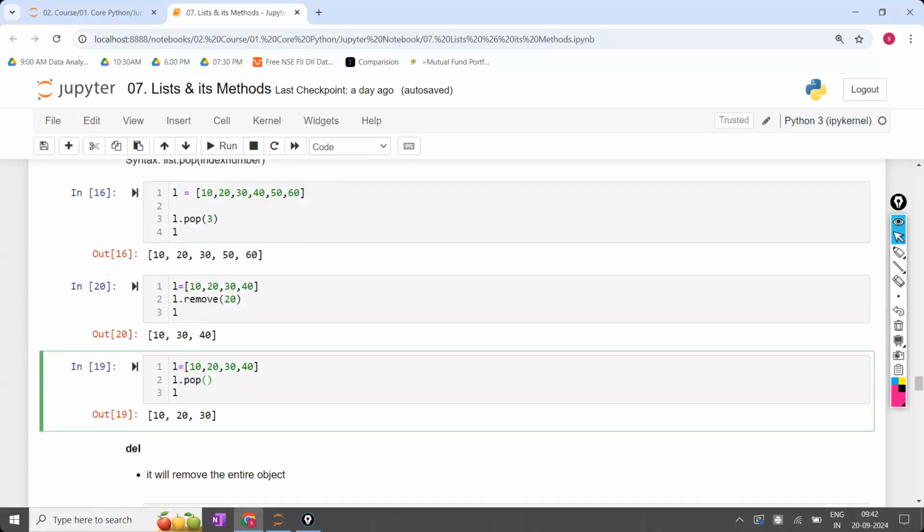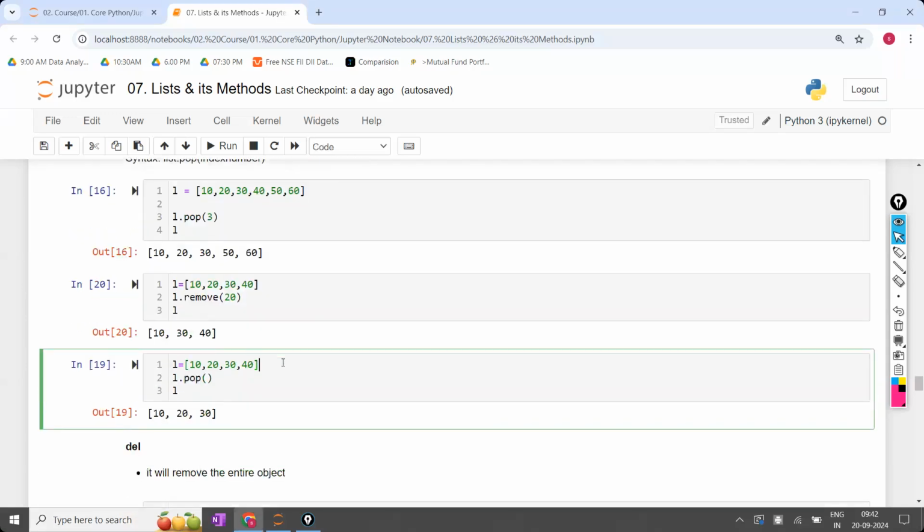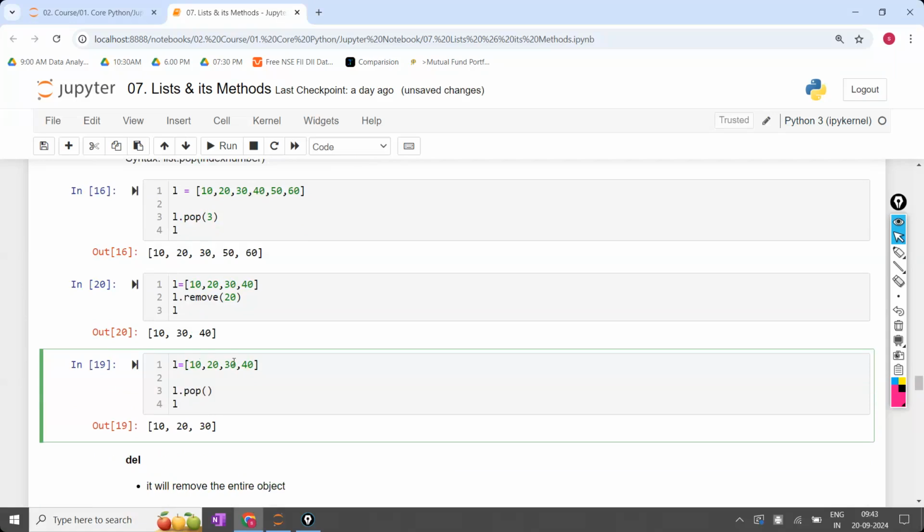The pop method is used to remove based on the index number. For example, here 10, 20, 30, 40 are there. Which one do you want to remove, and what is the index number of that? For example, I want to remove 10. What is the index number of 10? 0. So you write 0 here and 10 will be removed. Whichever number you want to remove, write the index number of that number.